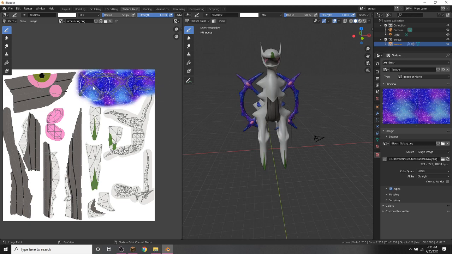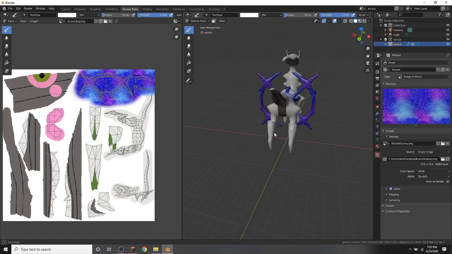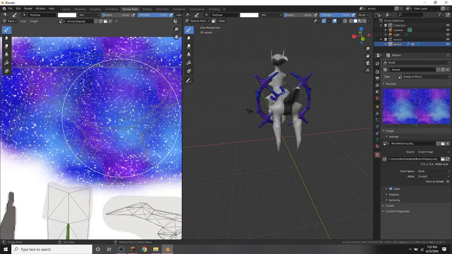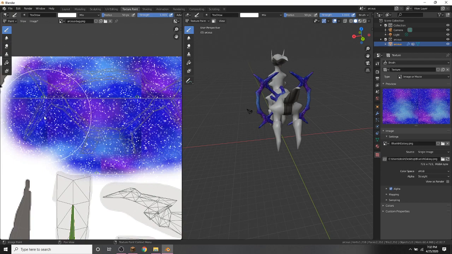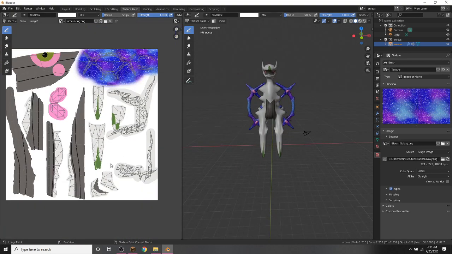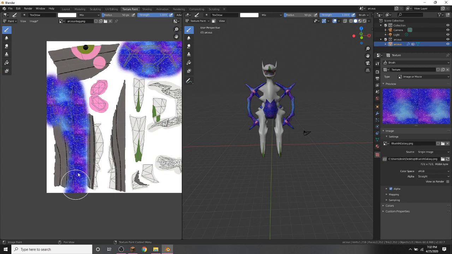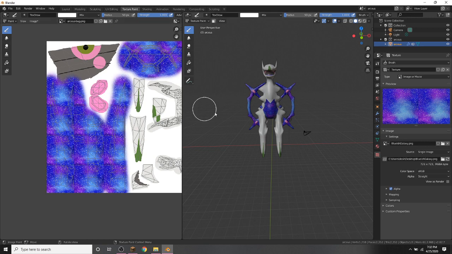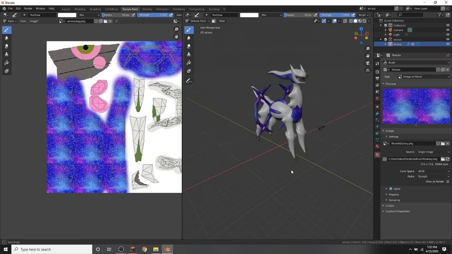As you can see, it paints pretty cleanly. If you zoom in and zoom out, it changes where it is, but if you don't, it just kind of goes over and over again. But as you can see here, you can just paint the texture on, which is always kind of fun. Boom! You got a Galaxy Arceus.